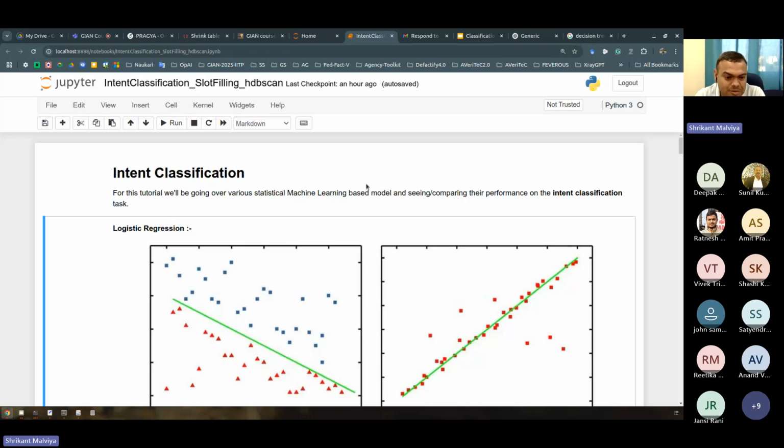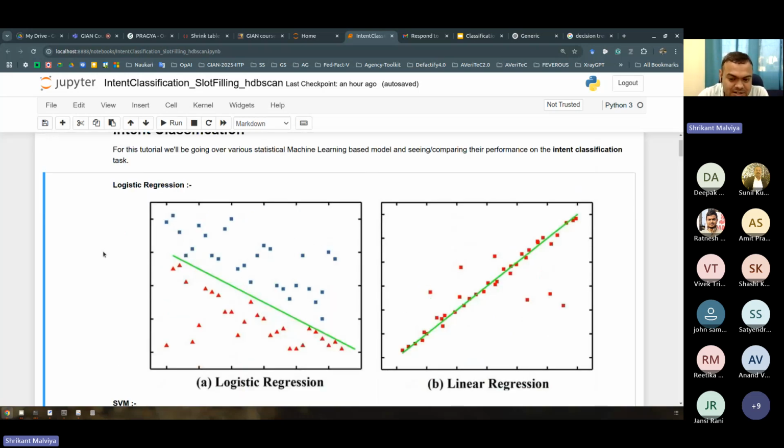So before implementing those methods and seeing how they will be used on the given data, let's quickly look at the diagram and understand how they are implemented, what their objective is, and how they do the prediction. So linear regression and logistic regression, we know that both are regression methods, and the logistic one can also be used for binary classification.